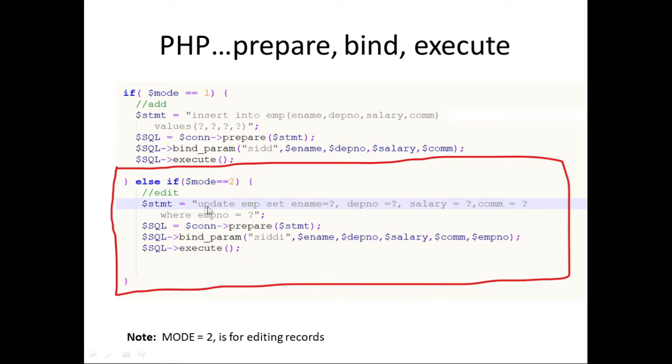So the statement here should be update emp set ename equals, so whatever be the value of ename, depno equals whatever the value, salary, whatever the value, commission is equal to whatever the value. And what we're going to change is only for that employee where employee number is equal to whatever the value is. So again, the question marks here are what we call the parameters.